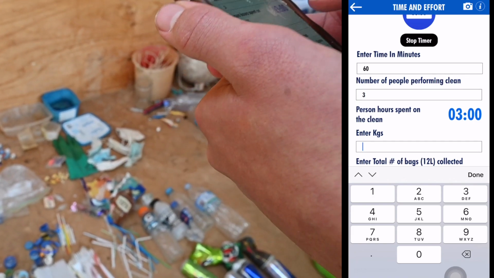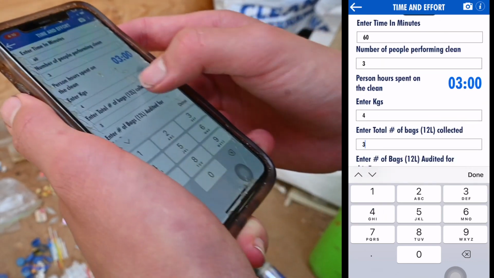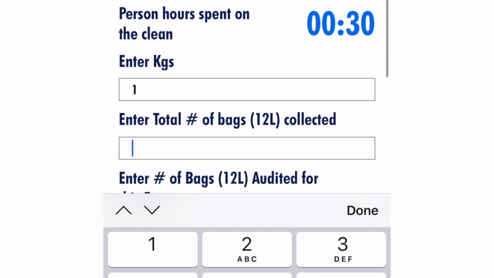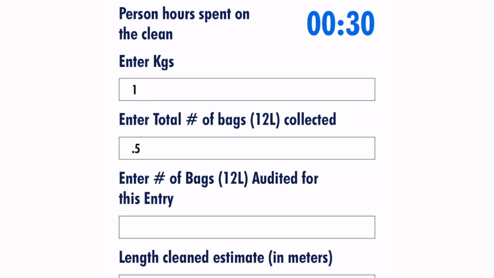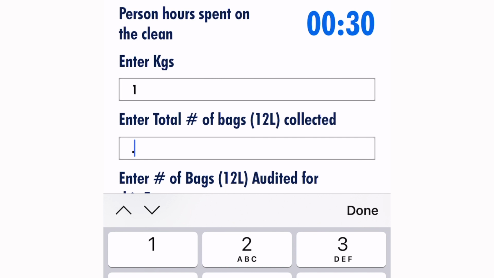Enter the total kilograms of rubbish collected. Enter the number of full beach patrol bags. If you did not collect a full bag, then type in a decimal point to define how much of the bag was filled. For example, 0.5 for half a bag full or 0.25 for quarter bag full.